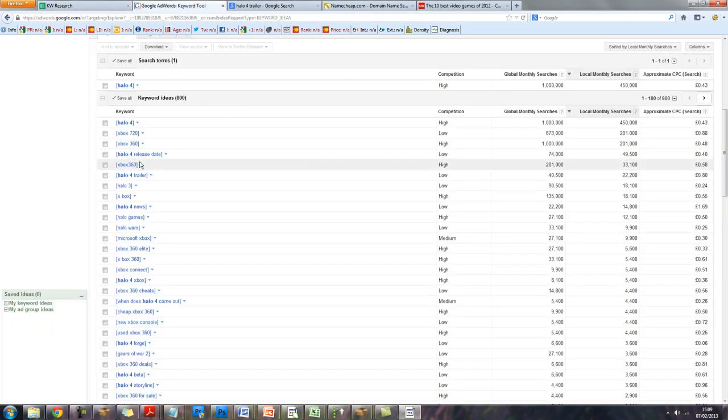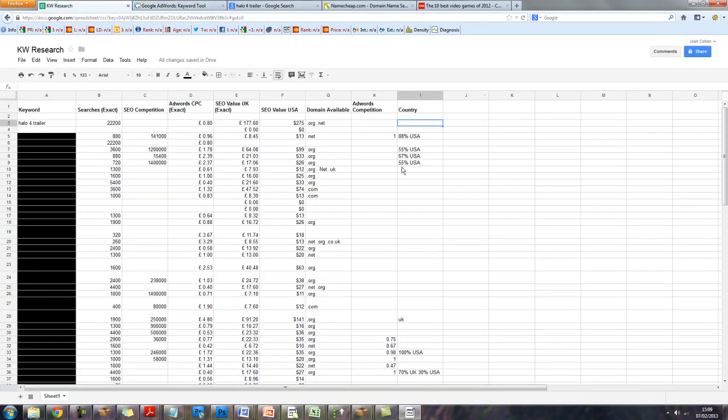In this example here, we can see Halo 4 trailer, here we go. So there's 22,000 searches in America and there's 40,000 searches in the world. So just over 50%, which is great, that's fine. You can tell we've obviously got the majority share there, which is all we're looking for, that's fine. And then finally, the last point that is crucial to put in is the SEO competition.